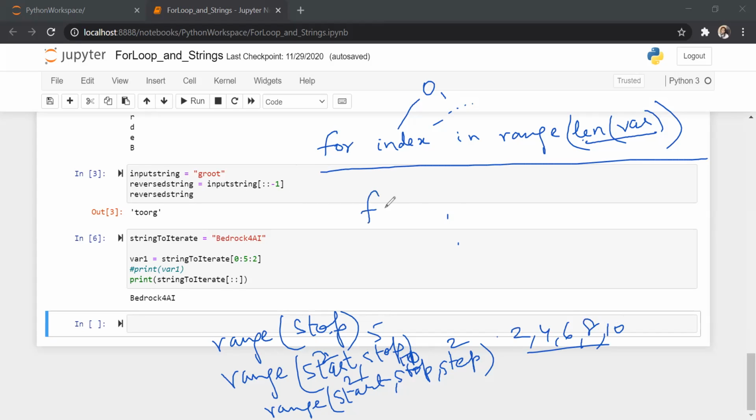The other way was for character. This is just a variable name. You don't need to specify this exact name. I use character here just to make it more readable, because this variable is going to hold the value of a character. For character in whatever the string variable was, right? This is the other way. So these are two ways you can use a for loop to iterate through strings.